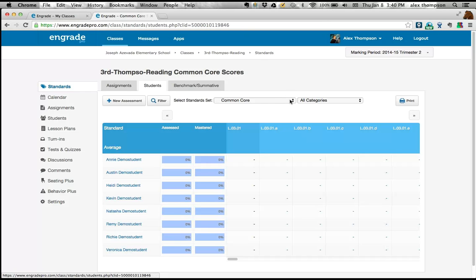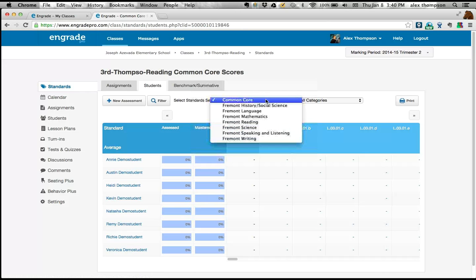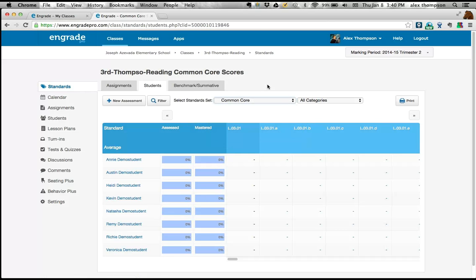Now, the thing to know is the first time that you go into your gradebook, it's going to default to having Common Core here. But that's actually the wrong standard set for every single gradebook. What you want to do is go in here and choose the standard set that matches the gradebook you're in. So if you're in your language gradebook, you'll choose Fremont Language. If you're in your science gradebook, you'll choose Fremont Science. I'm in my reading gradebook, so I choose Fremont Reading. And you'll have to do this for every gradebook the first time you go in. But thereafter, it will remember what you've chosen, and you won't have to choose it again.